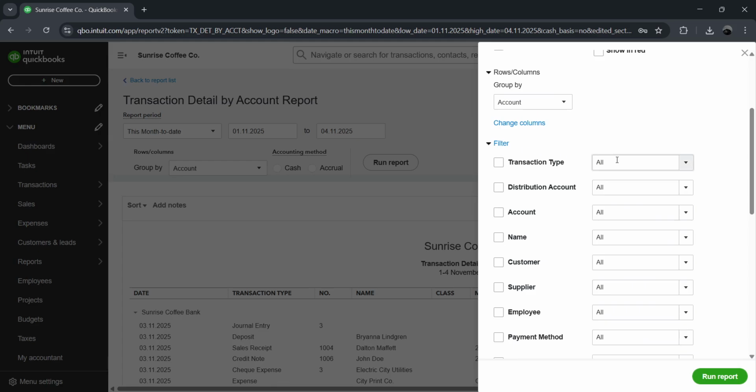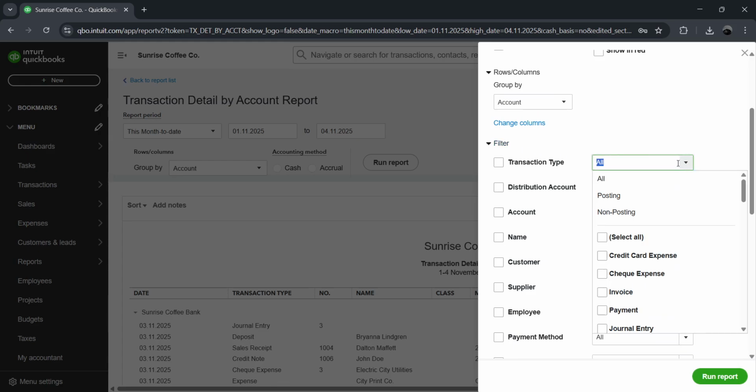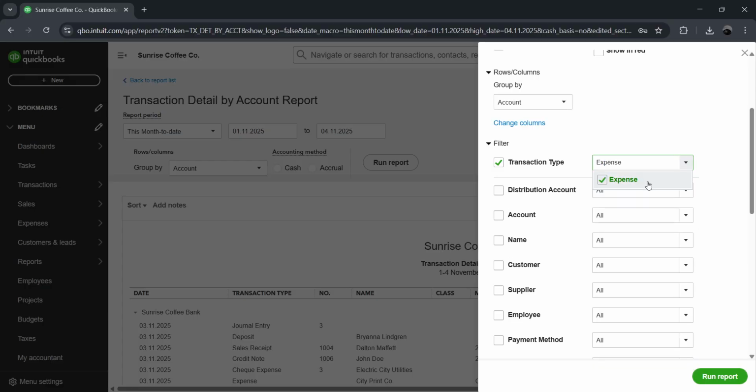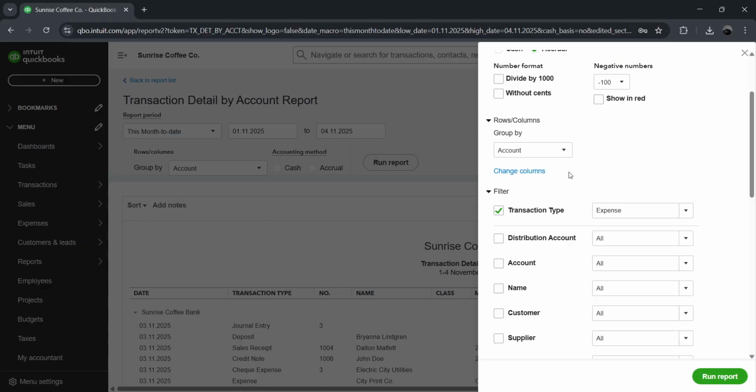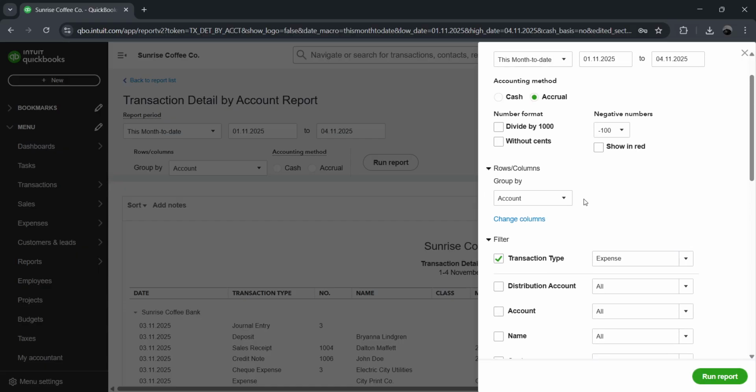Here you'll want to select transaction type from the available filters, then choose expense only. This step is crucial because it removes all other transaction types like invoices, payments, and bills, leaving you with just the expense transactions you're looking to track.